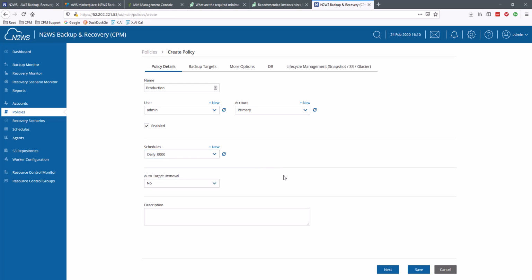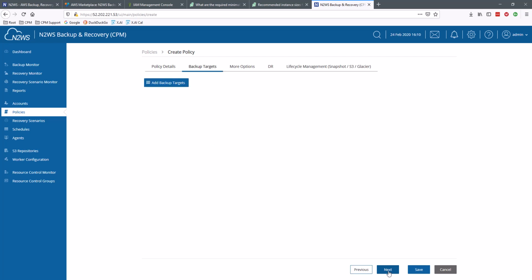Now I can go through the wizard. I can either select it right here at the different tabs, or you can just simply click on next, which will then take you to the next section in the wizard. So if I click on this, my backup targets. So what resource do I actually want to back up?